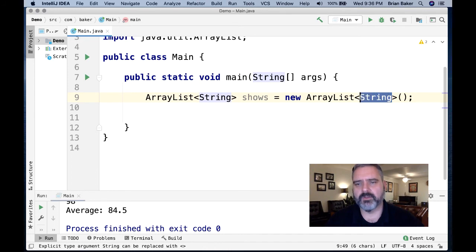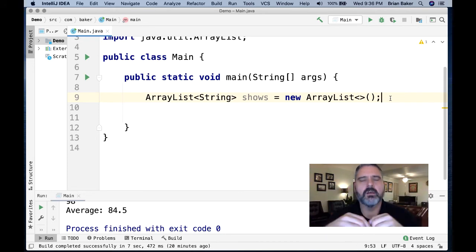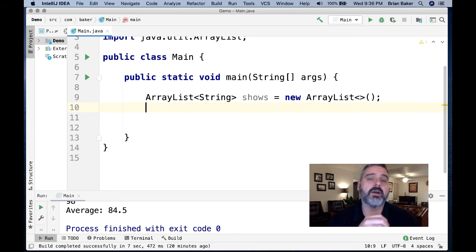that you don't have to put the String there. You can use what they call the diamond operator, which is essentially just an empty set of angle brackets. It's just, I guess, slightly shorter, but that is also acceptable. It basically will interpret the array list based on the type here. So you're fine. So now I've got an array list of shows.